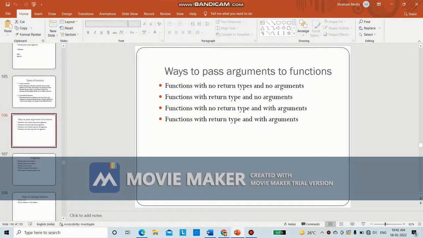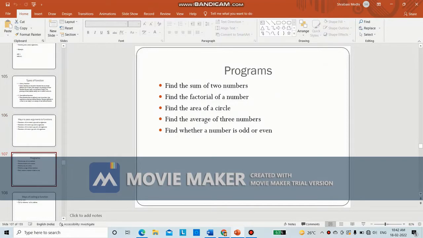Welcome everyone. Today we are going to discuss the last type of function, which is function with return type and with argument. The above three function types we have already discussed in the previous video. So in this video we are going to discuss the last type, where return type will be present and arguments will also be present. And again we are going to discuss these particular programs.